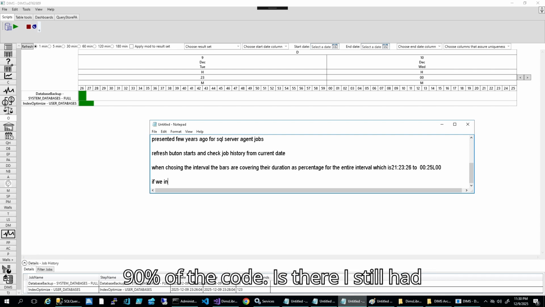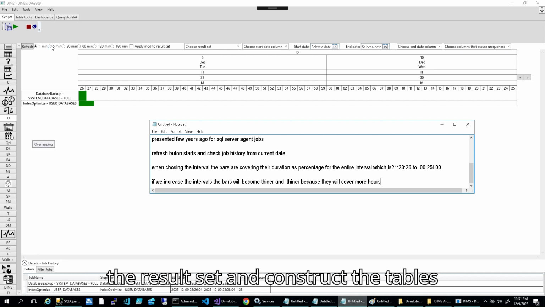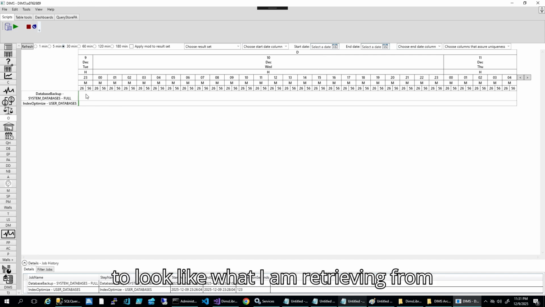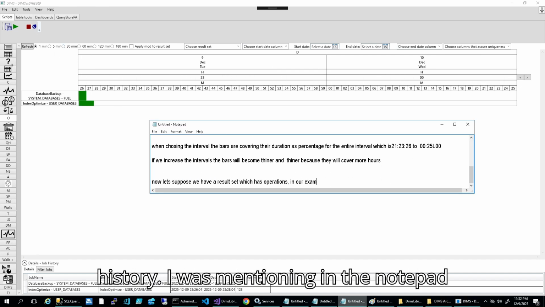Although 90% of the code was there, I still had to introduce those combo boxes and parse the results set and construct the tables to look like what I am retrieving from SQL Server when querying after job history.